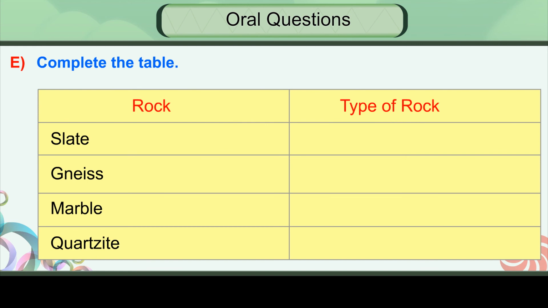Information skills. Rock, type of rock. Slate, gneiss, marble, quartzite.